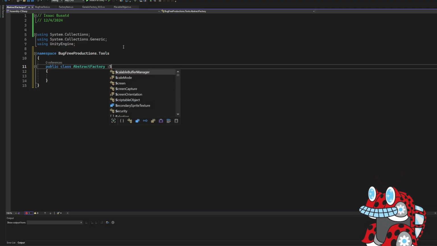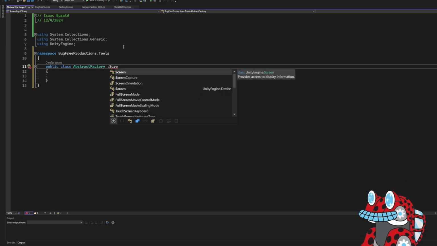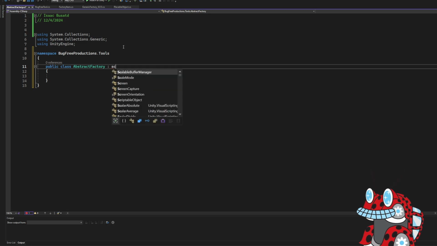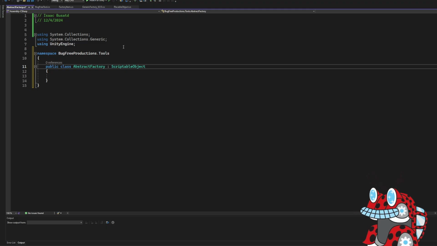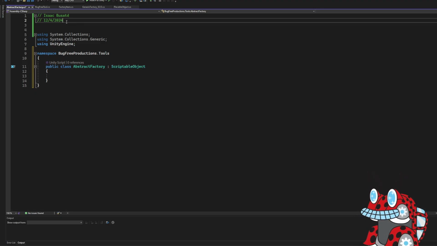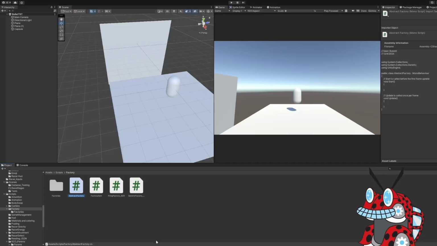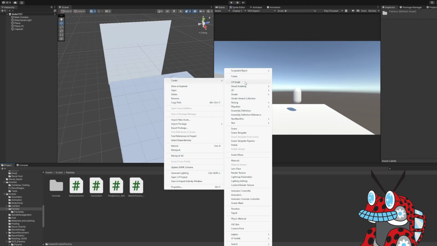This would in turn be a scriptable object, because abstract factory is separate from that. Let's go ahead and get another one open while I'm thinking about it. Create C# script.